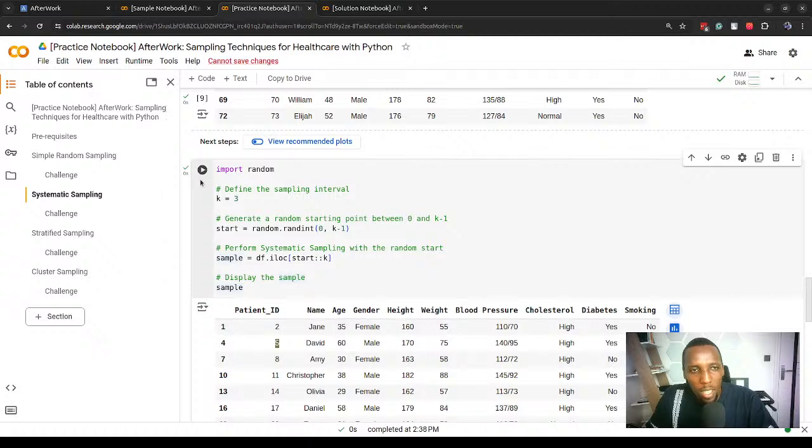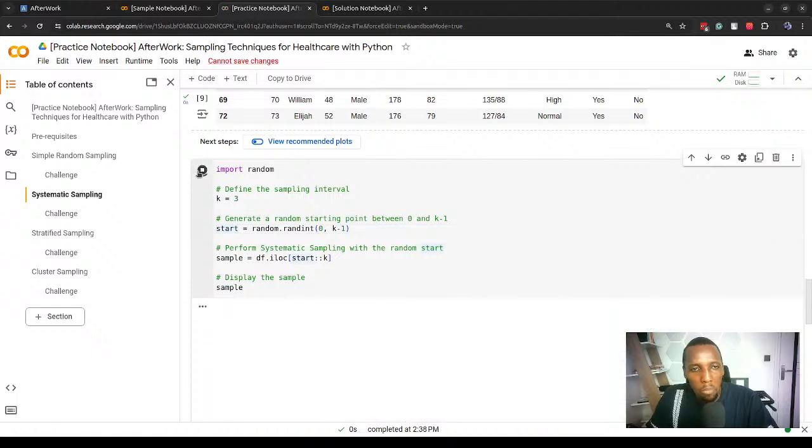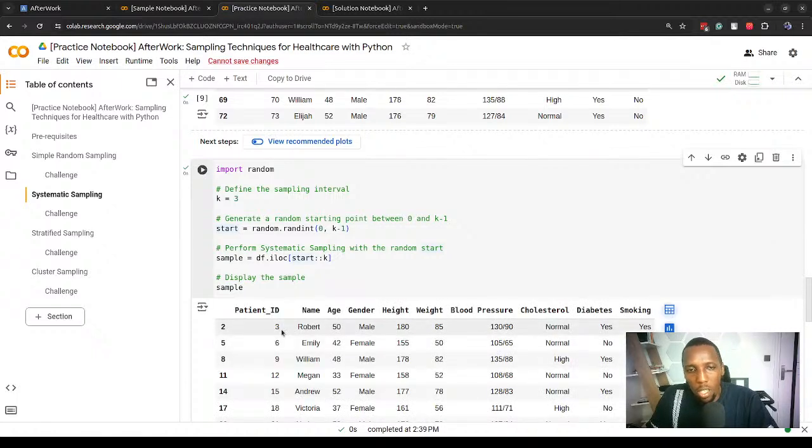But if we run this, we're actually going to randomly select another starting point. Aside from 2, we might end up starting with maybe 1, or we started with 3. So we go to 6, 9, etc. So you can see that process of systematic sampling. You do not necessarily have a starting point that is constant throughout. So this is what you might be looking towards implementing.